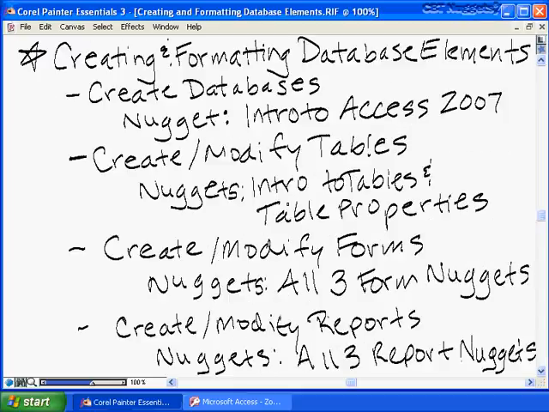The next set of objectives is creating and formatting database elements. We want to create a database. That's in the very first nugget, Introduction to Access. Creating and modifying tables is in 2, the Introduction to Tables and Table Properties, which we really just discussed when we were in Table Design View. Creating and modifying forms. These are all 3 of our form nuggets: simple forms, designing forms, and advanced forms. Creating and modifying reports are in all 3 of the report nuggets: simple reports, designing reports, and advanced reports.